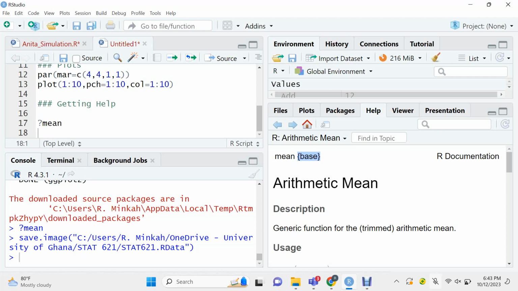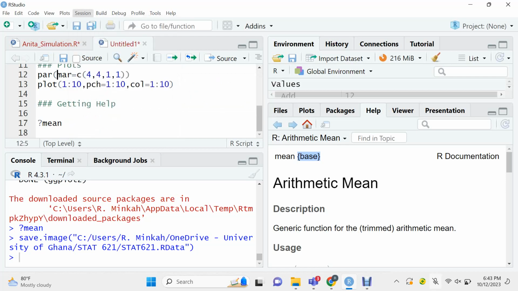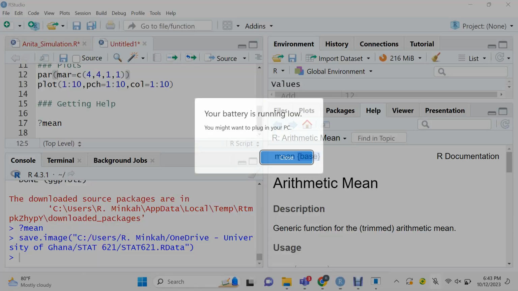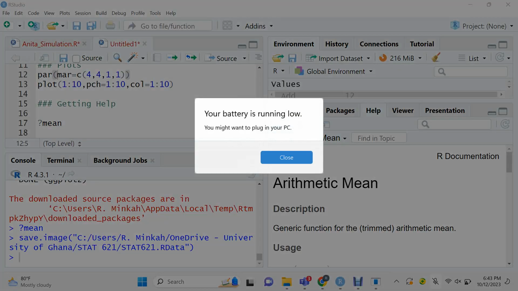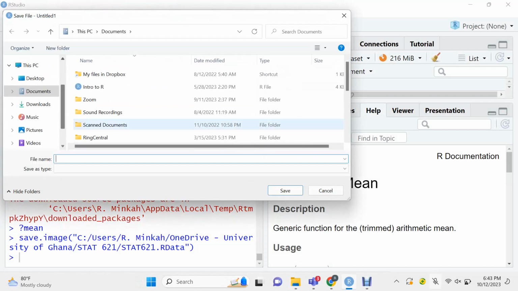Okay. Now, if I want to, you can also set your working directory, which is also good. Okay. But before then, let's save the file, this file. Ooh. My laptop is almost off. So you click here. And then I have to navigate now.